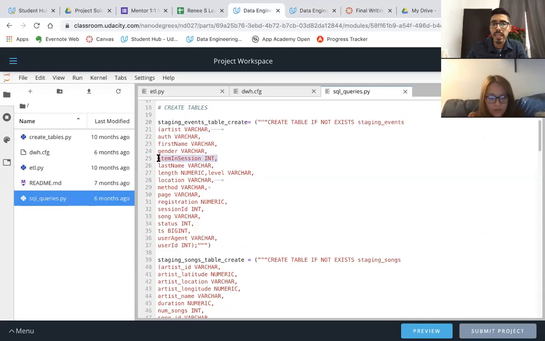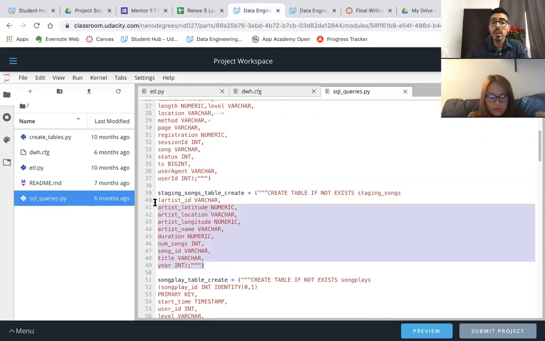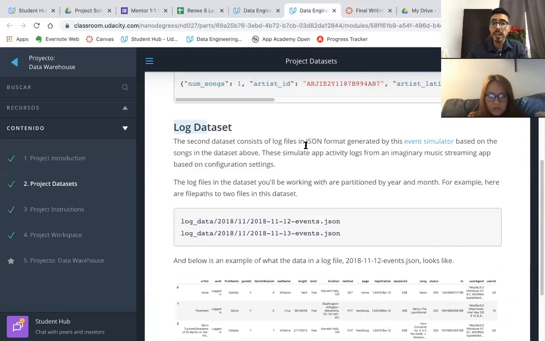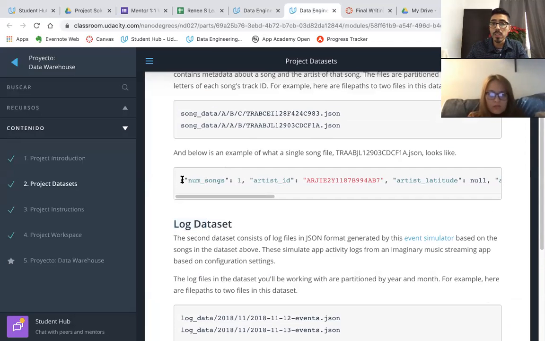As you can see, item in session I have as an integer, and most of them I just have as varchar. Cool. Now for the songs one, they didn't provide a table, but they did provide how the file looks.